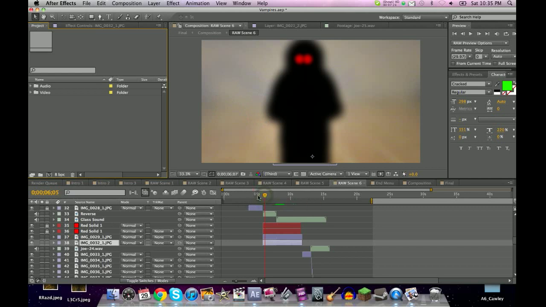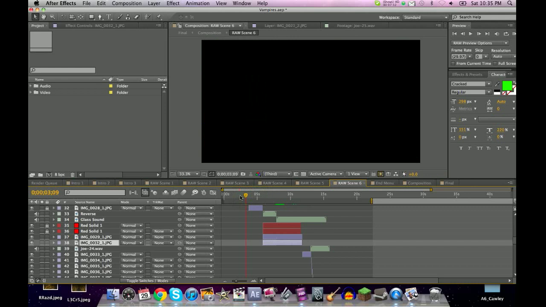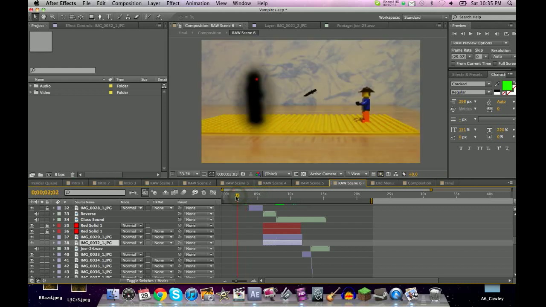But where was I? Oh yeah, Joe's throwing a knife. For the knife throw, that knife is obviously not real. For the original cut, there's no camera movement at all. I just animated the knife being thrown.